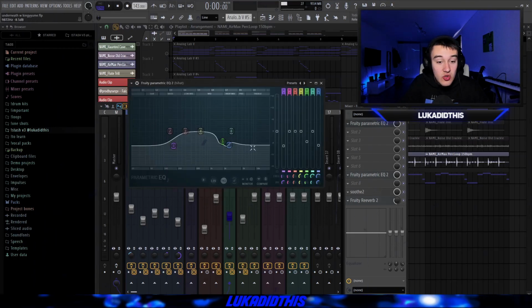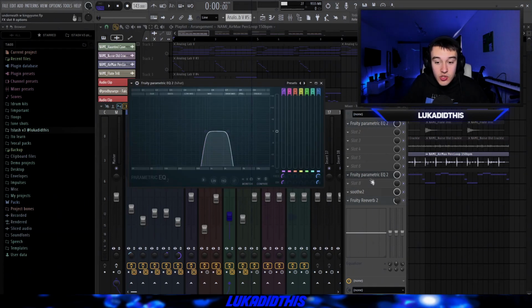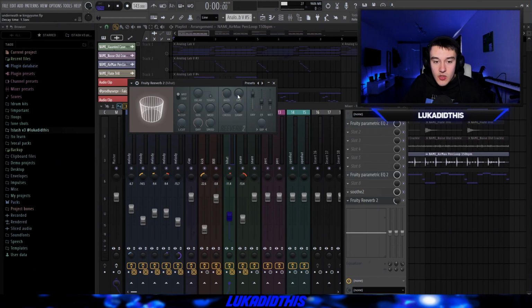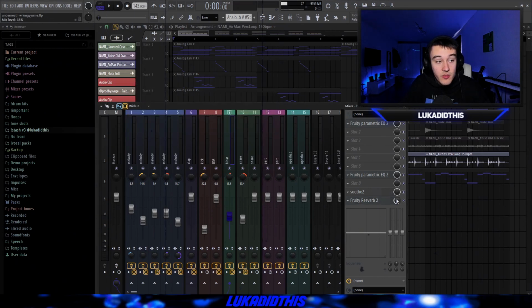And for the effects on this perc loop, I had this Simple EQ where I ducked some of the lows and some of the highs. Then this EQ where I cut out a lot of the lows and a lot of the highs just to duck it more into the background. Then this Simple Soothe on the hard setting and this knob to 6.2. Then this Fruity Reverb, I think it was on its default settings. I just turned the mix to 35% and I panned it 12% to the right.